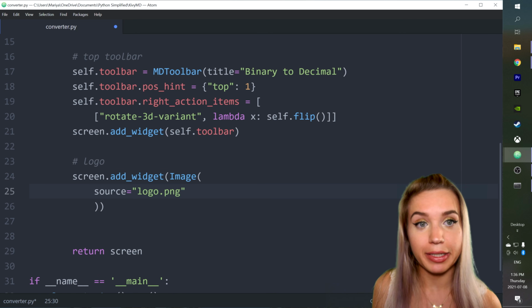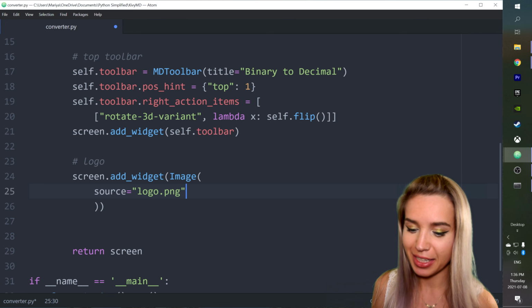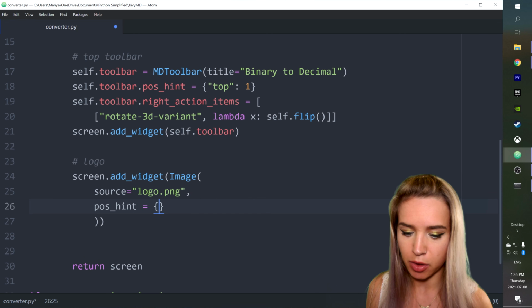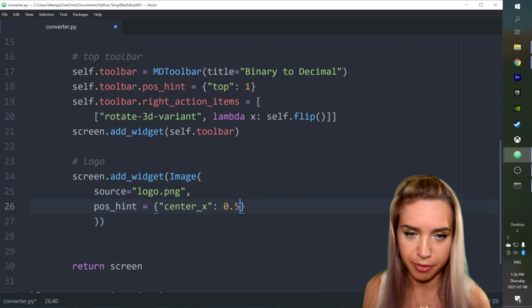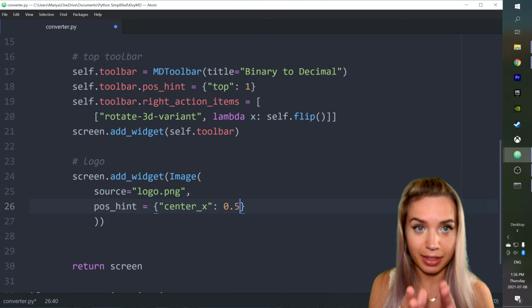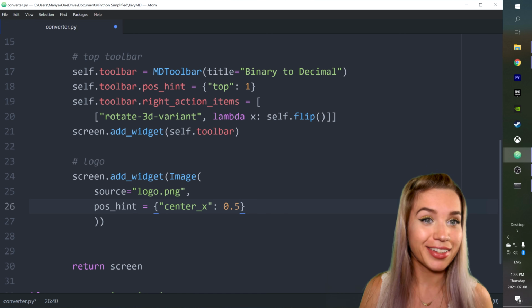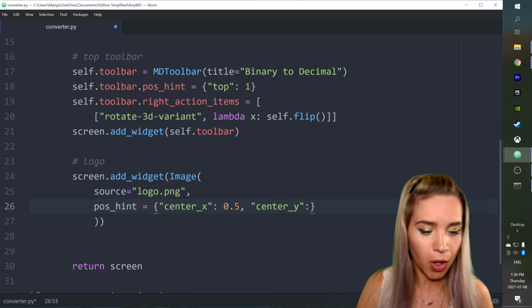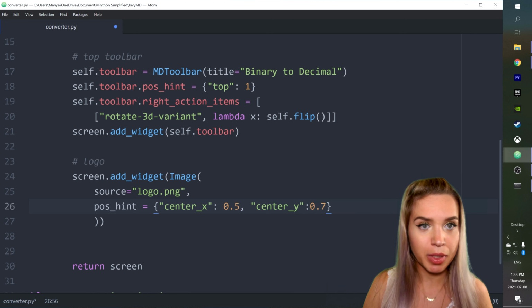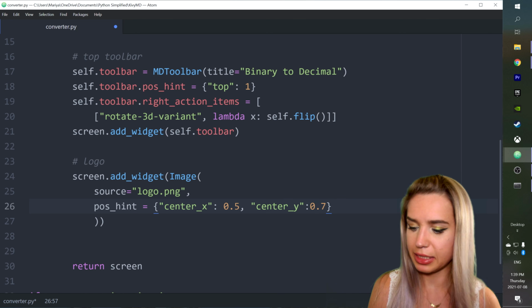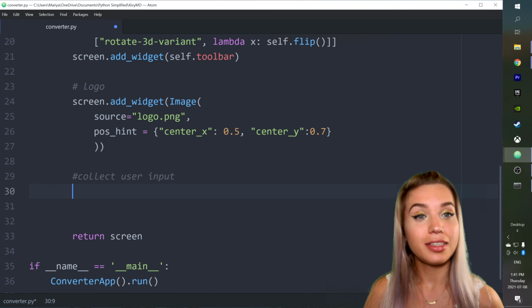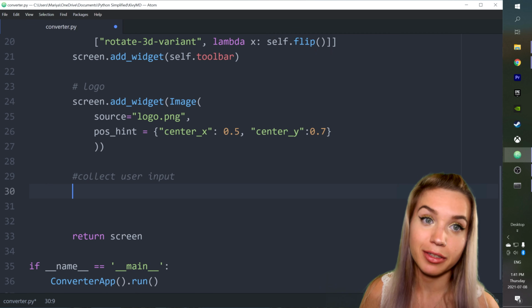And we will also need to specify where this logo should be, and we can do this with pos_hint, which equals a dictionary where the first key would be center_x and its value would be 0.5. This will place our logo at the center horizontally. And then, with the help of our center_y key, we will place our logo almost 3/4 way up from the bottom of the screen vertically. Now let's save this file and let's rerun it. And there's our beautiful logo. Next, we will need to collect a binary number from the user.